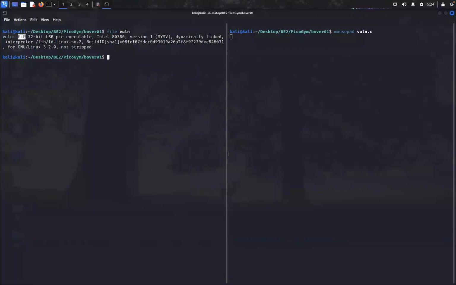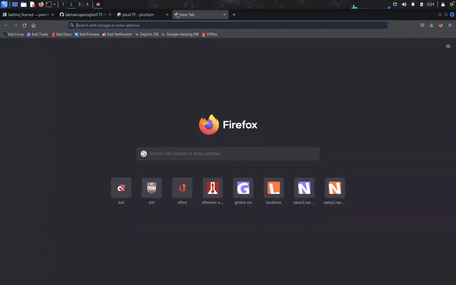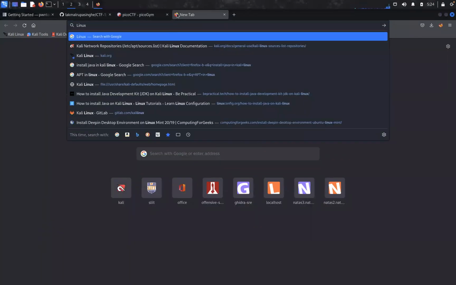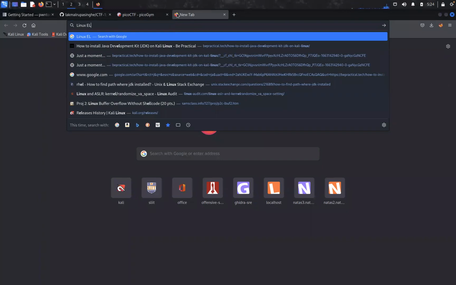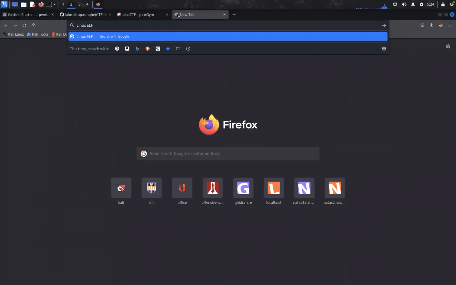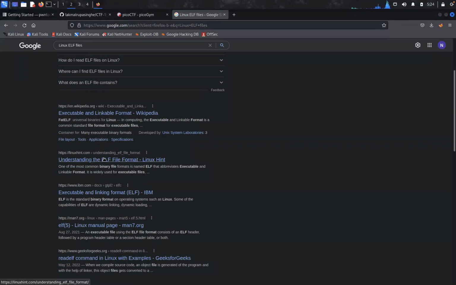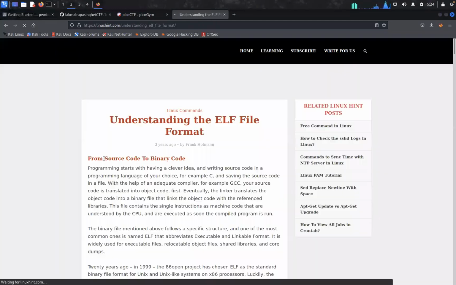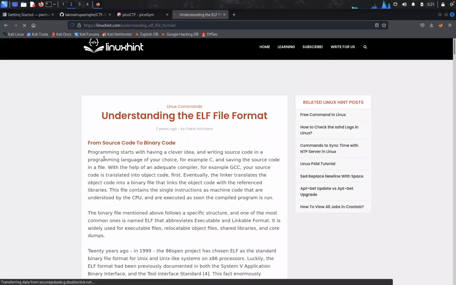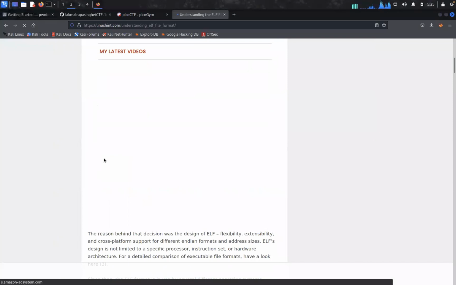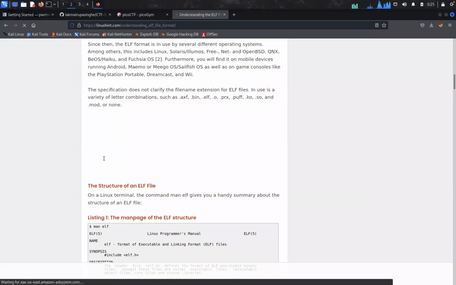ELF, for people who don't know it, is an executable format in the Linux world. Linux ELF. So every time, make sure to make notes about Linux ELF files. As an example, understand the ELF file format. Go and read your content. Take it slowly. Get some notes about it, read a bit more, and watch a video likewise.